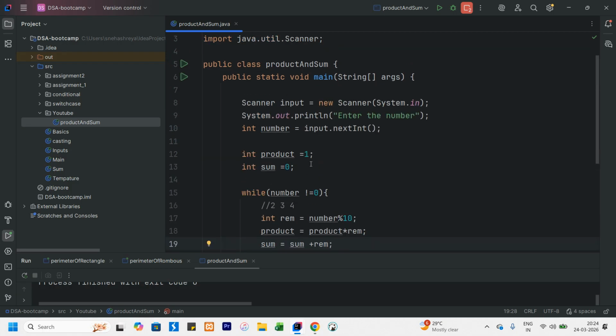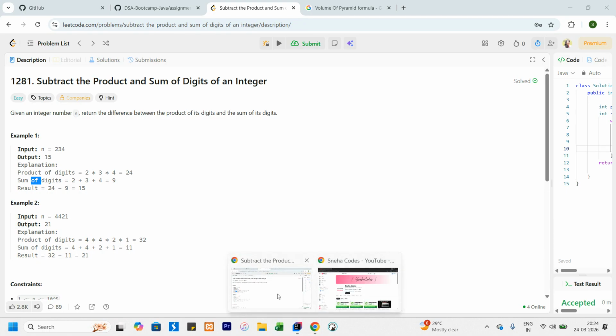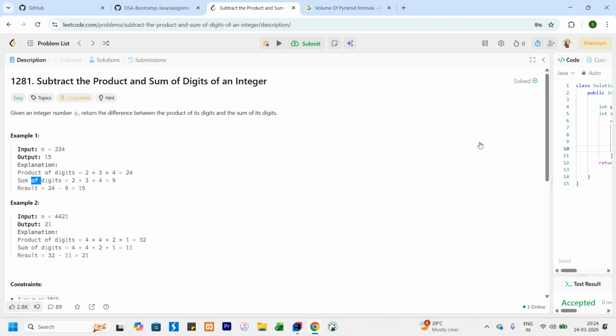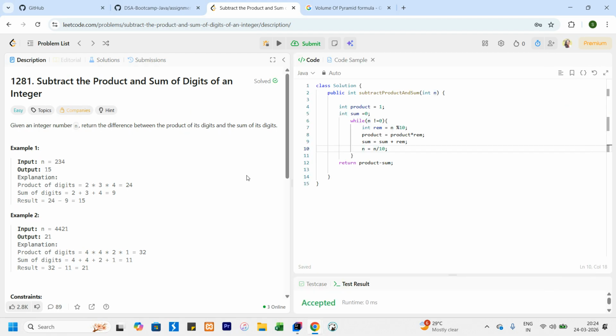So this is all about this LeetCode problem, which is subtract the product and sum of digits. Try out this problem in your LeetCode and submit it.